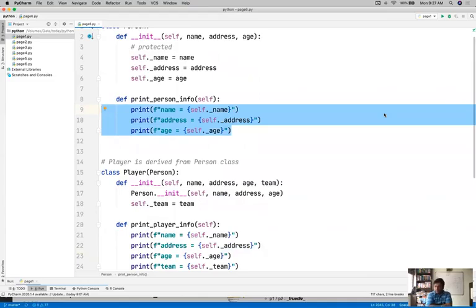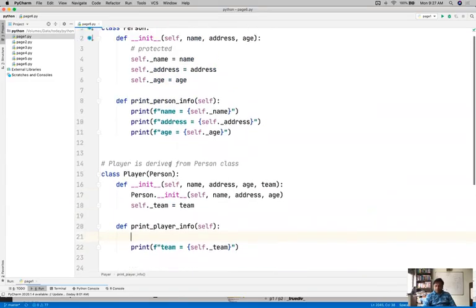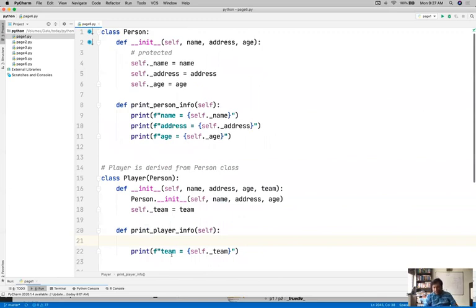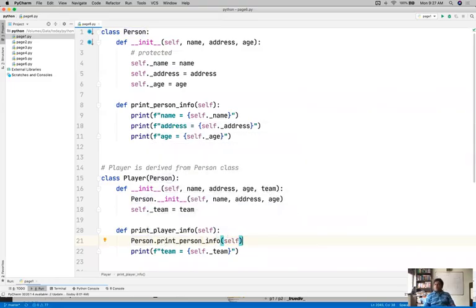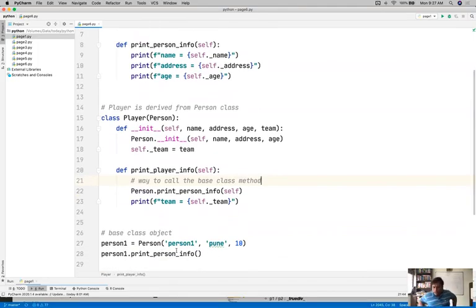So how do we do it then? I don't want to write these statements, because I know they are already implemented by my base class. Instead of writing those statements again, you can simply call that method: Person dot print person info, and then pass self. This is the way to call the base class method. Someone was asking that question: how do you call the base class method? This is the way you can call it.